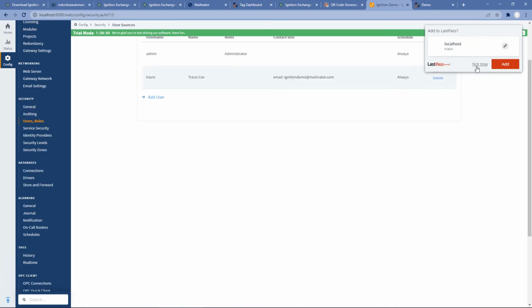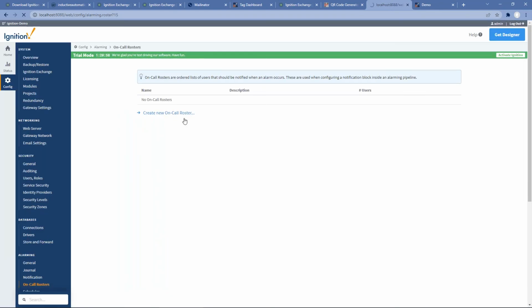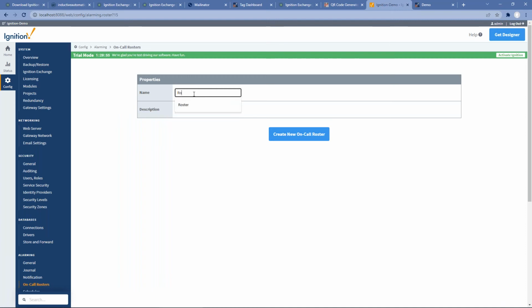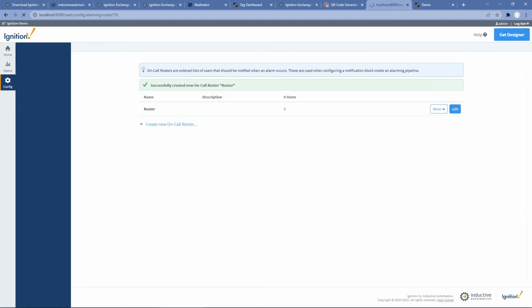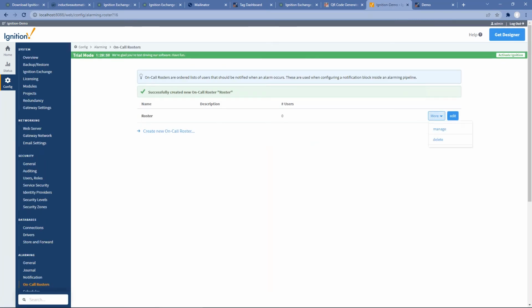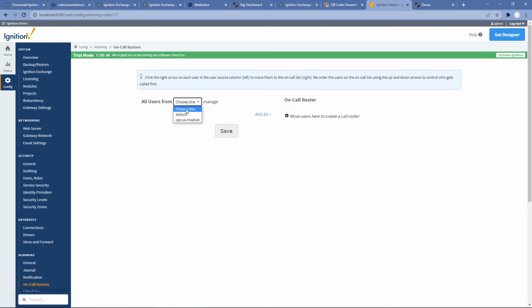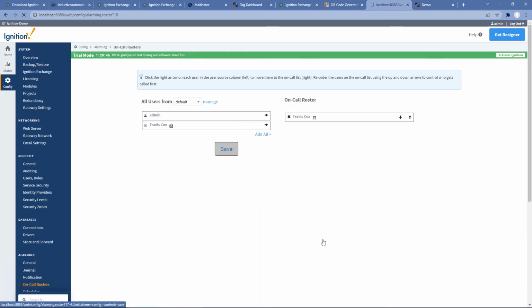Then I can go over here and add an on-call roster. So we're going to have a roster that can send to these two certain people on certain conditions. So I'm going to go manage this one. I'm going to put Travis in that roster.